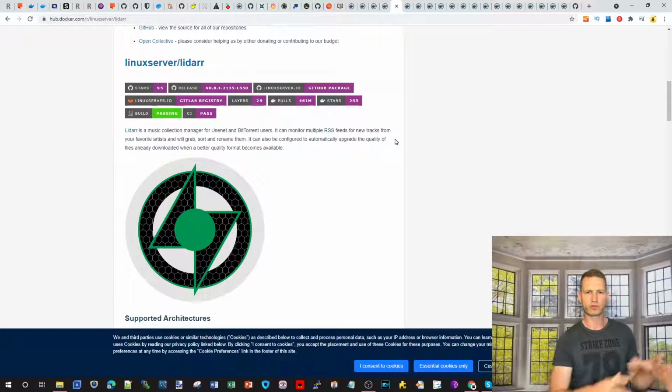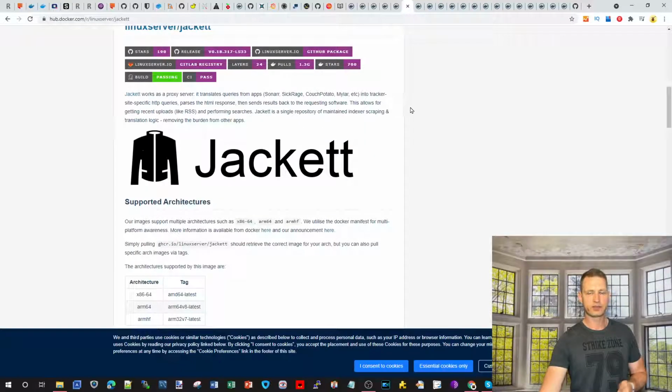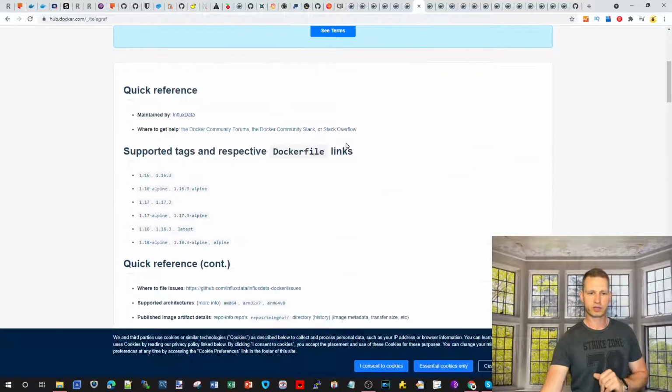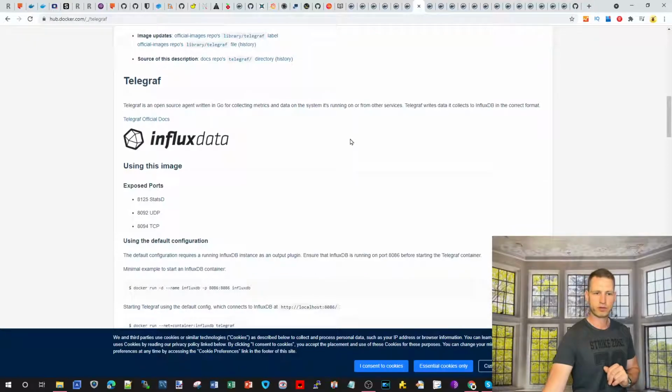Lidarr, this is again for people who love torrents and stuff, and merged into all these feeds of torrents available, what's coming on the feeds and what's not, and organizing basically your things. Jackett, I think we mentioned this already. Telegraf, agent for collecting metrics and writing them into an Influx database. I'm not using that, maybe you may find use for it.